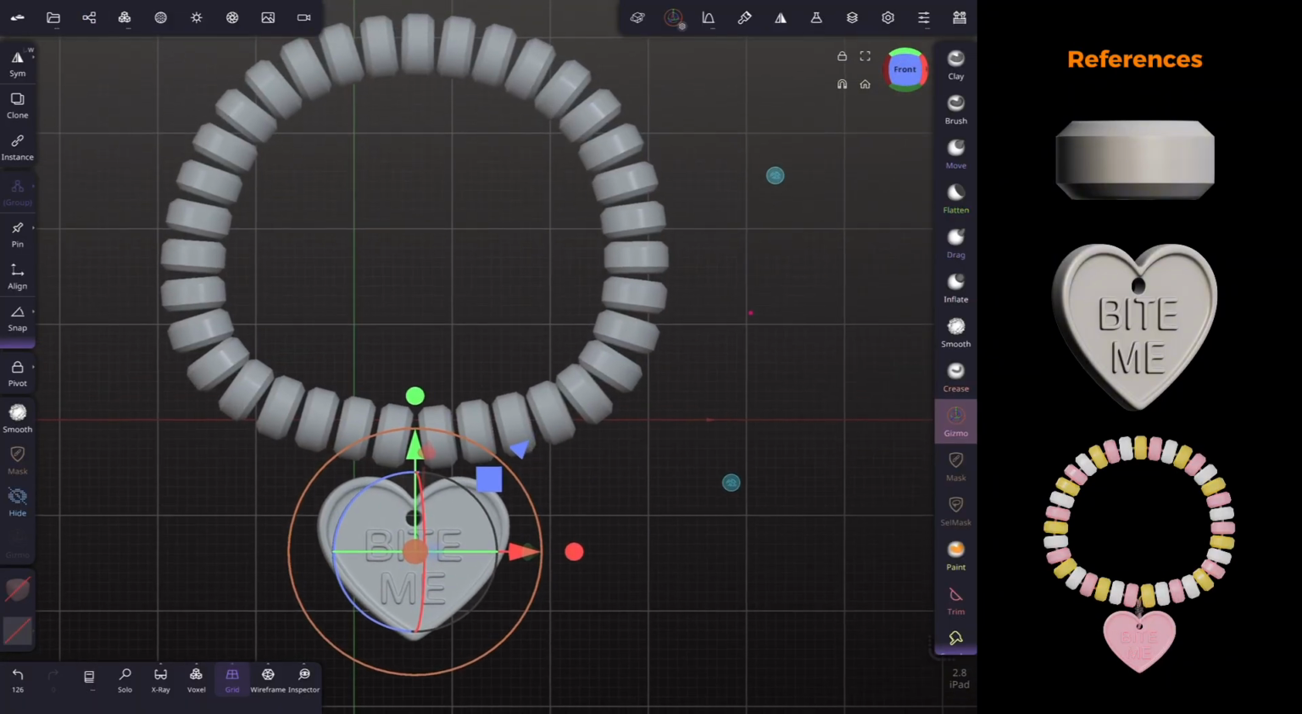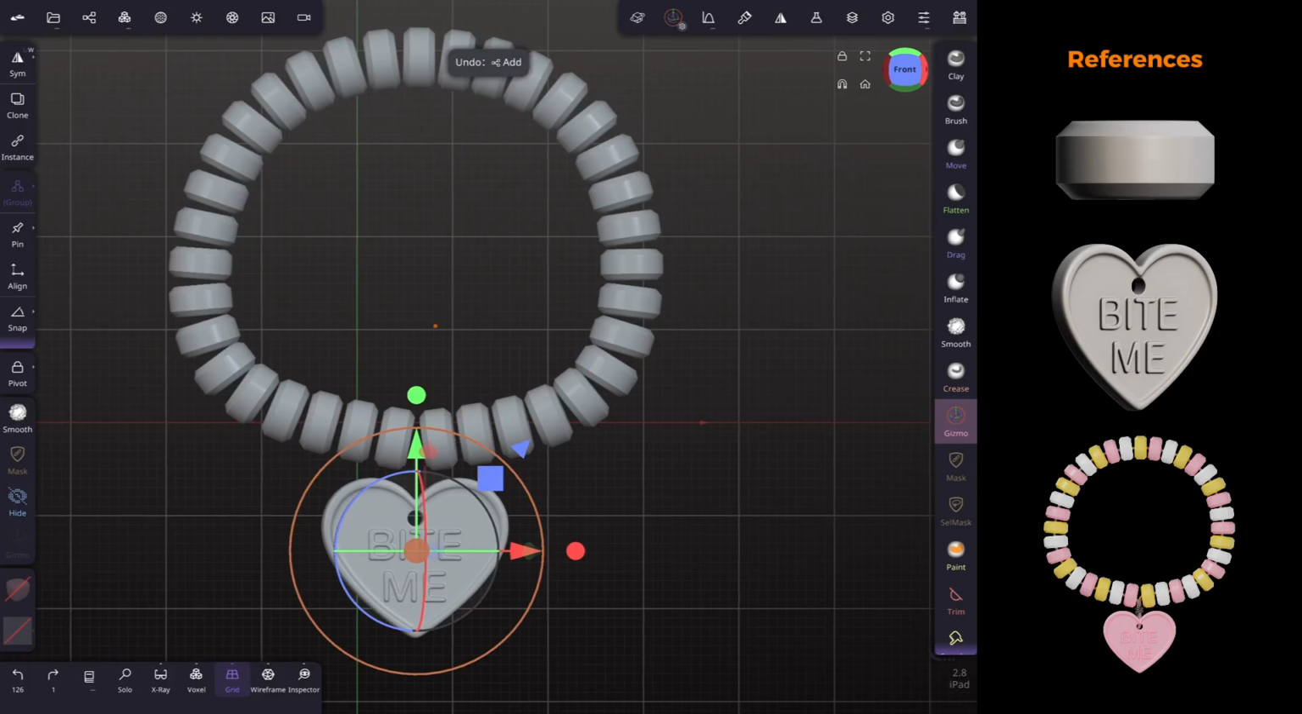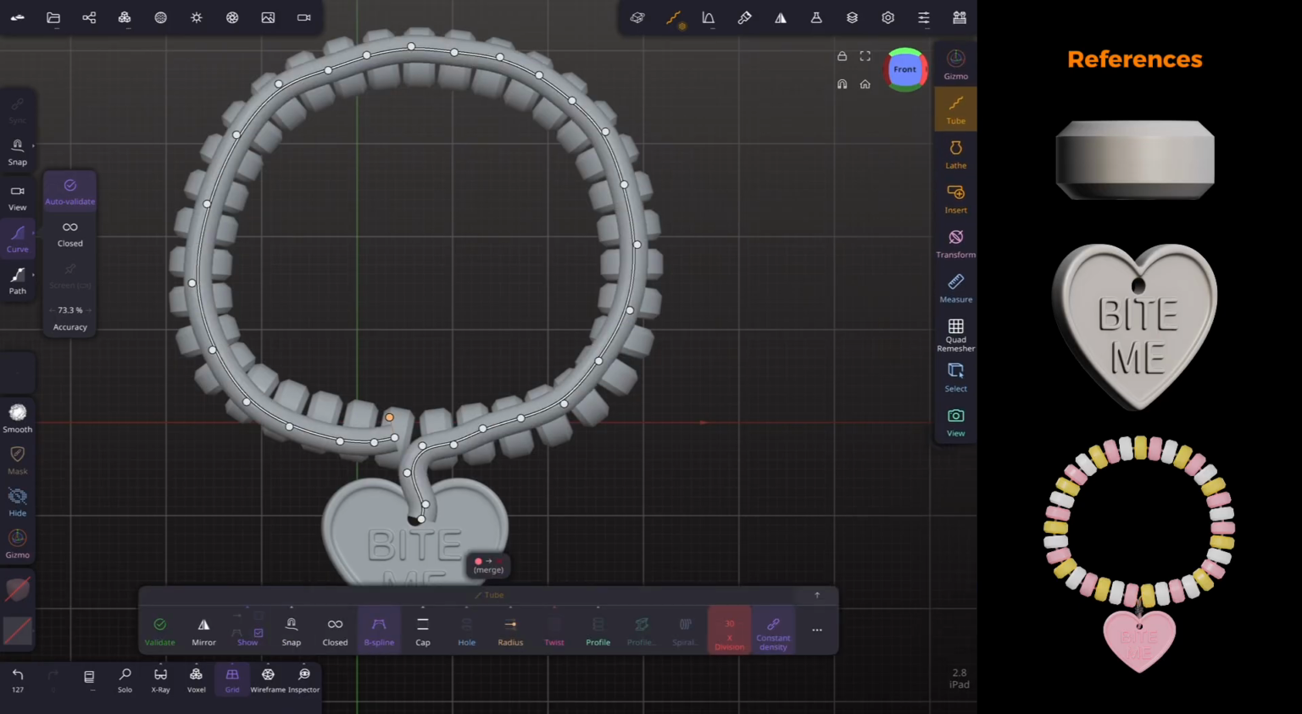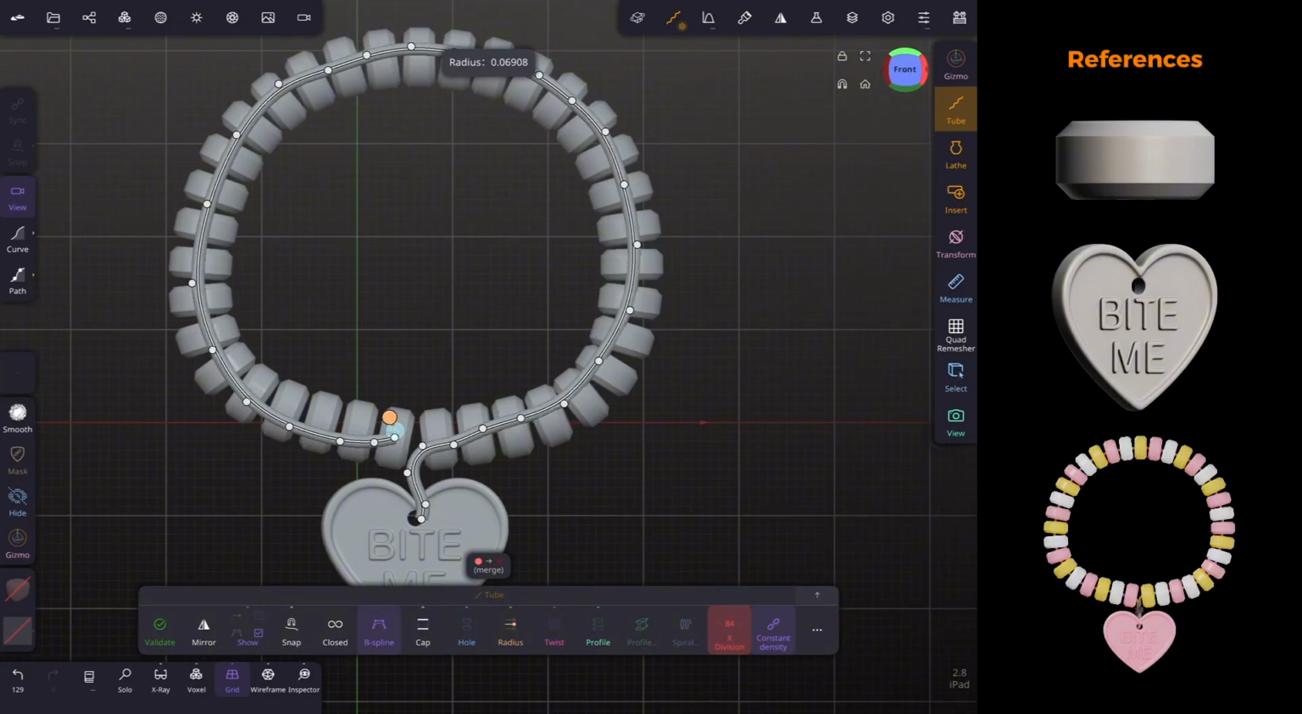Now, using the tube tool from the right toolbar, I'll create the transparent elastic string that holds the bracelet together. I draw a curve following the bracelet shape and extend it slightly into the pendant, since the pendant will also be attached to the elastic. I increase the division value to make the tube smoother and reduce its radius using the orange pivot.